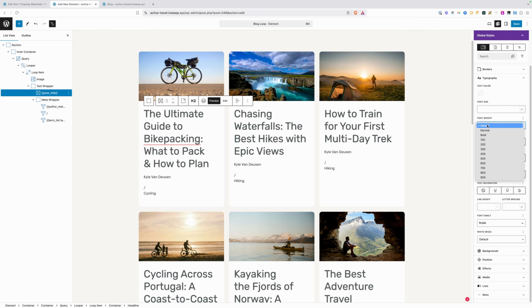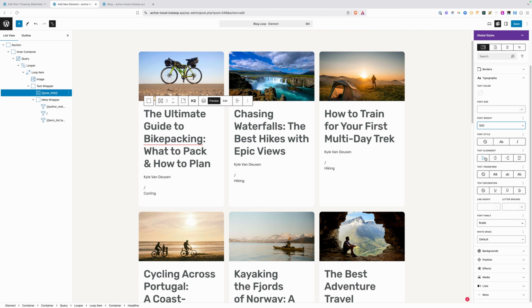The only other thing I need to change here is our font weight. By default, it's set to 400, but I actually want this to be a little bit bolder, so I'm going to select my 500 weight. Now the size obviously is too big here, but I want to keep things consistent with the rest of my website and making sure I'm using the same type scale.